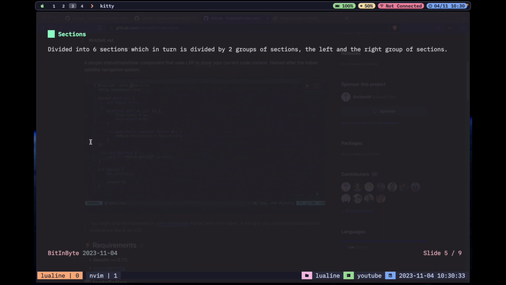But yes, the sections are divided into six sections, which in turn are divided into 2 groups of sections, the left and the right group of sections. So this is what I told you. We have the ABC for the left group, and we have the XYZ for the right group. So in each section we have one or more components inside.